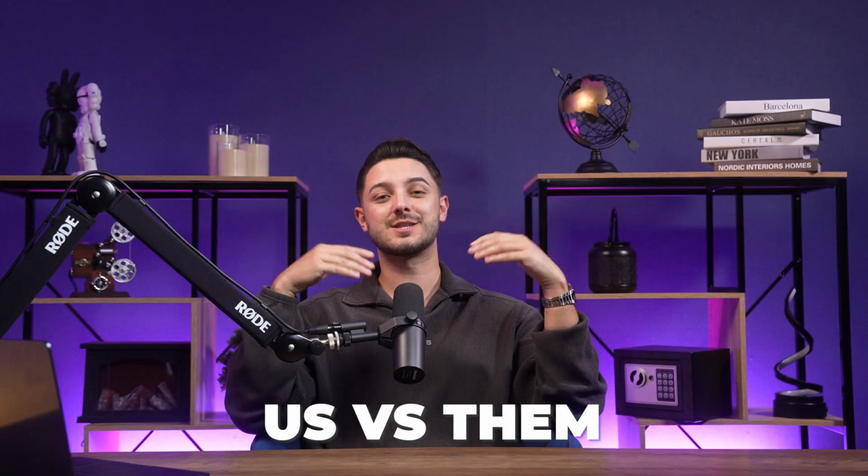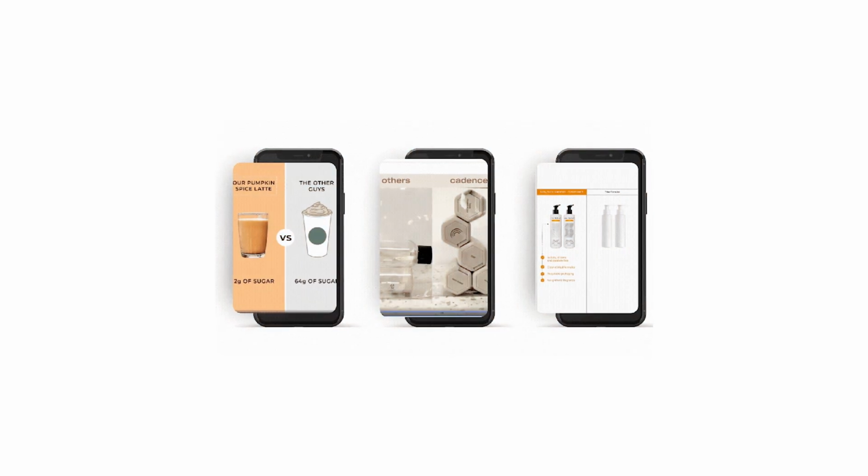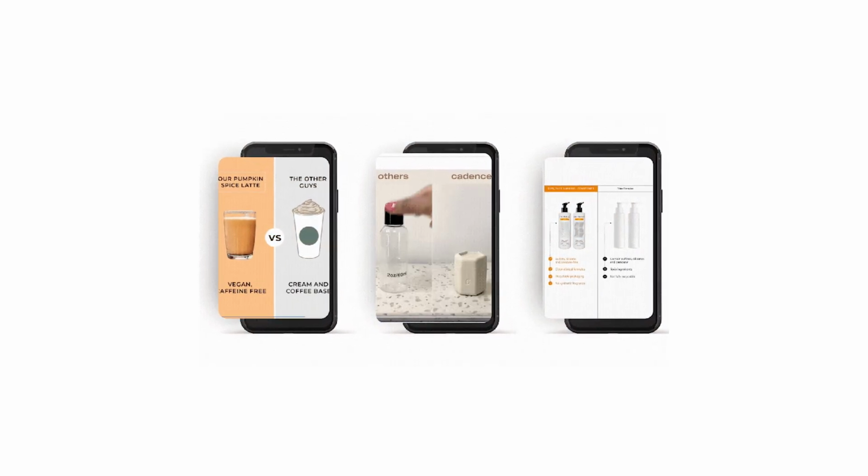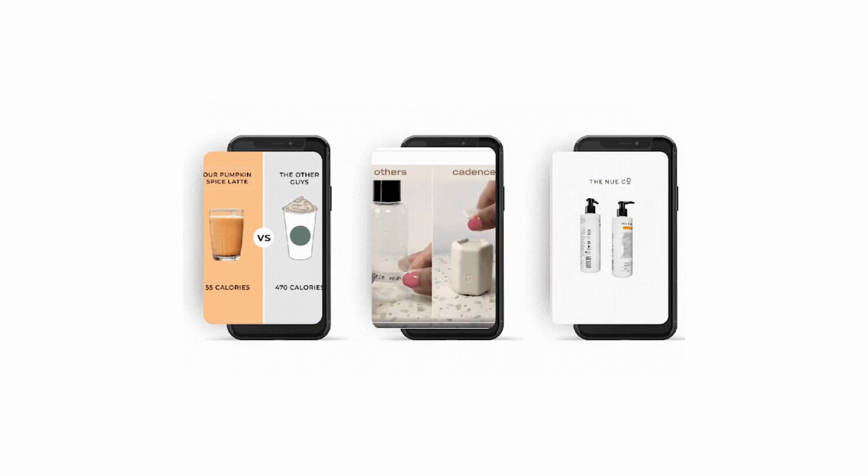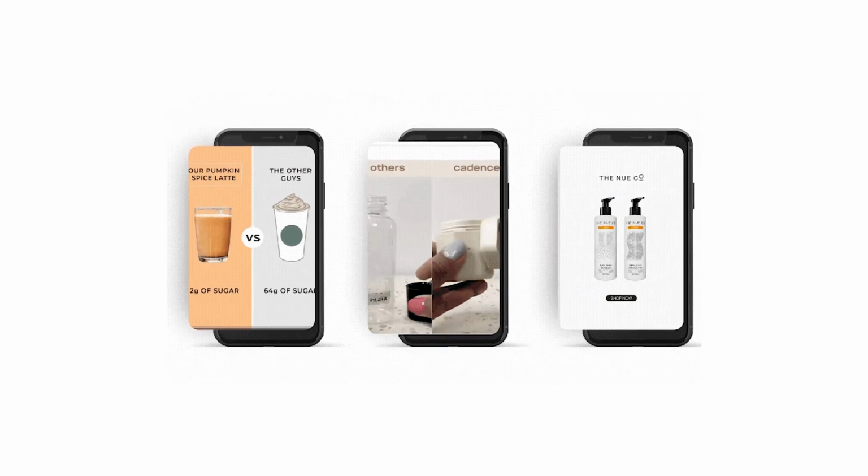Next up, us versus them, again on the screen in front of me. By far one of the most popular ads over the last decade. Don't be afraid to call out your competitors directly in your ads and campaigns. Us versus them uses images, text, or videos to showcase why your product is better at addressing your customers' pain points than any other alternatives out there. Just be careful, don't get into legal trouble whilst doing this with brands.